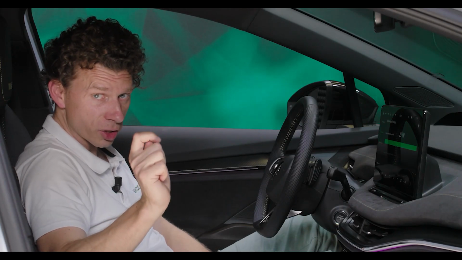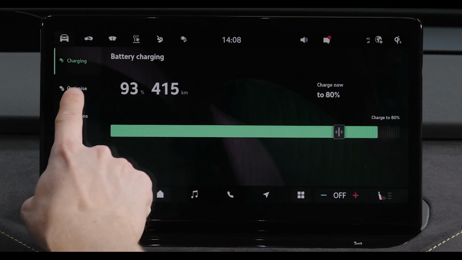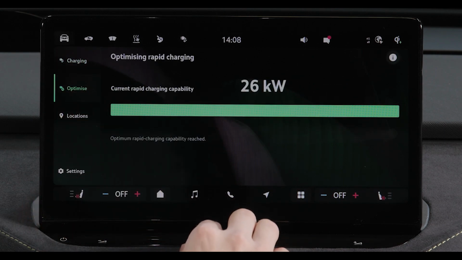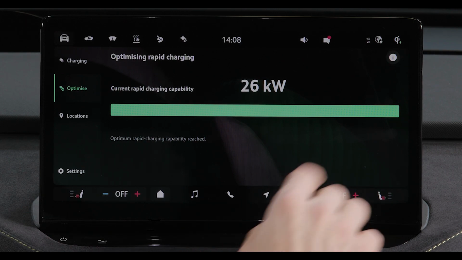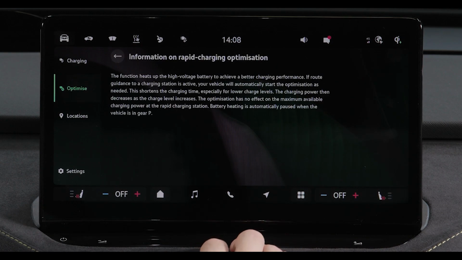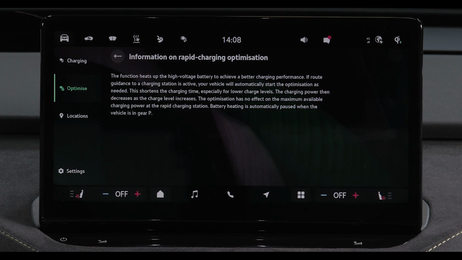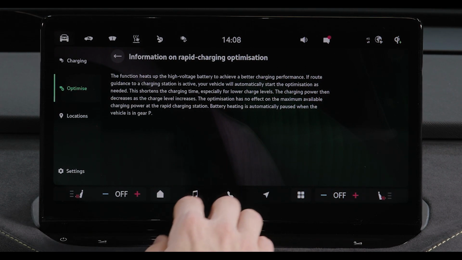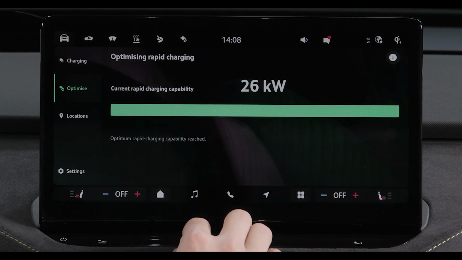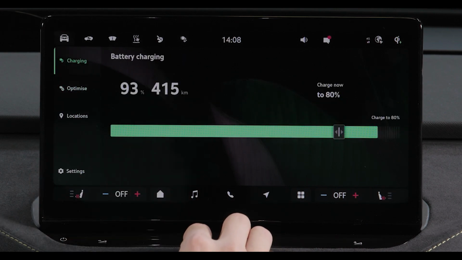Optimize. This is where it gets interesting. Optimize is the new item of the charging menu. This is where you can heat up the high voltage battery to achieve faster charging. So how does it work? You set the desired charging station as a destination in your navigation. The system then makes sure your battery is ready to achieve the fastest charging possible. This function can significantly affect the charging time of the battery. The customer can of course initiate preheating of the battery manually in case the navigation is not engaged.